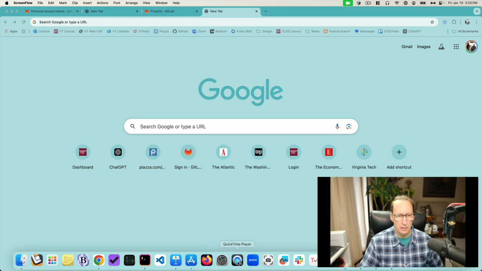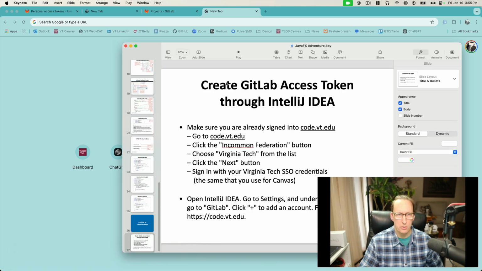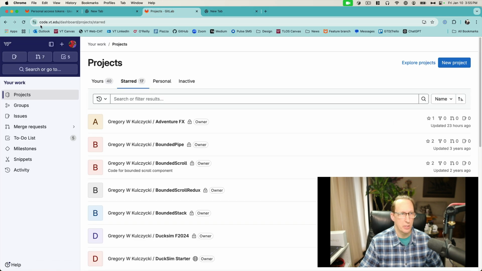K, and in this quick video I'm going to show you how to create a GitLab access token using IntelliJ IDEA. And when I say GitLab, I mean code.vt.edu. So I mean Virginia Tech's GitLab server. All right. The first step is make sure you're already signed in to code.vt.edu, and I am. You can see that's code.vt.edu, and there are my projects.